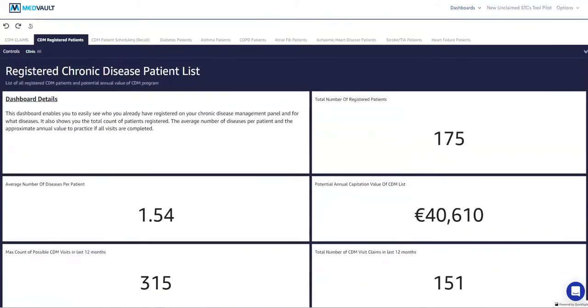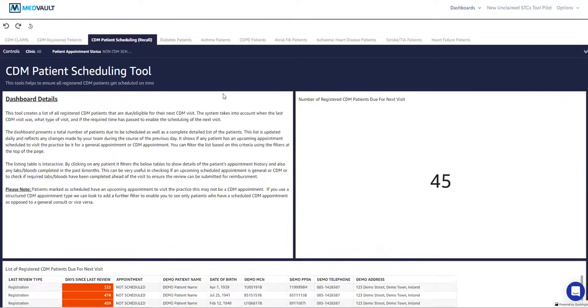So this, alongside our existing chronic disease management tools, we think creates a great module for practices to manage their chronic disease management program. So everything from identification of patients for the different disease areas to make sure that they're all being registered, to then the recall of patients, ensuring that all the patients are being recalled in a timely and efficient manner. And then finally, checking the claims and payments associated with those particular visits.